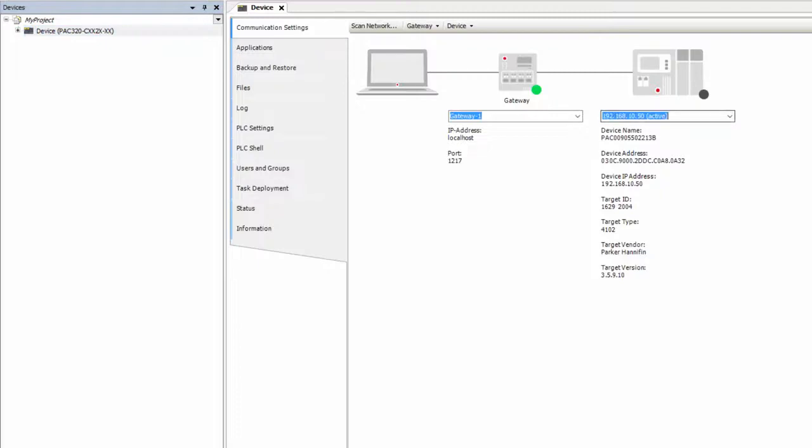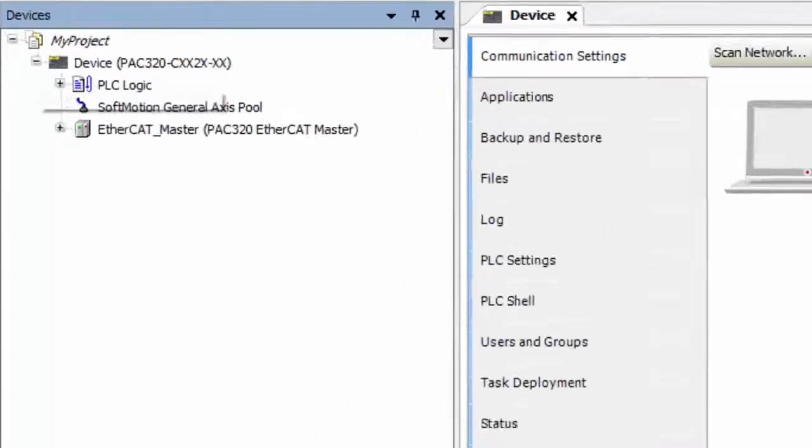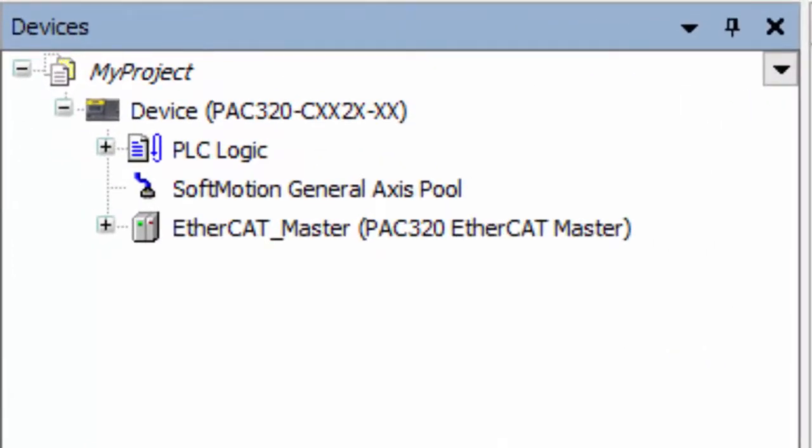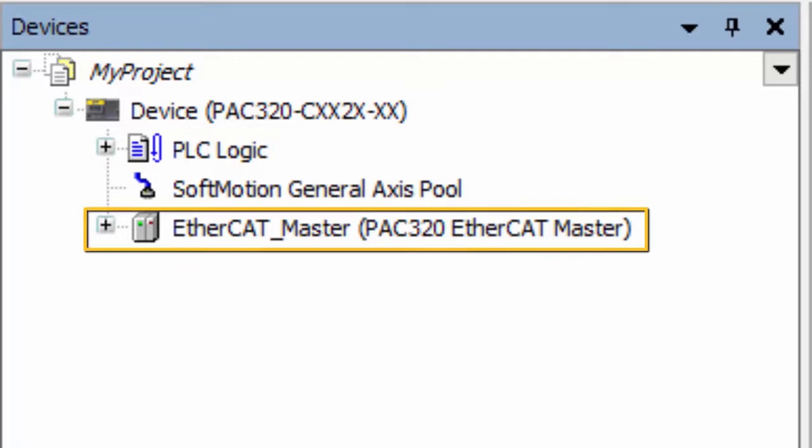By double-clicking the pack device, you can see where you would both connect to the pack and configure its PLC settings. When opening up the pack device root, the device tree starts to be broken down into two main logical sections. The first is PLC logic, which, as the name implies, contains all the actual programming and determines the logical execution of your machine. Second is the physical EtherCAT network of the pack, represented by the EtherCAT_master node.